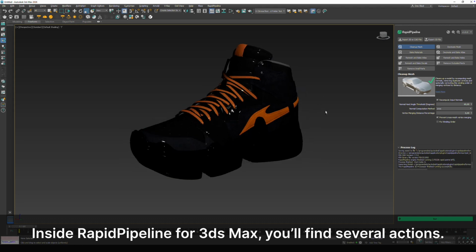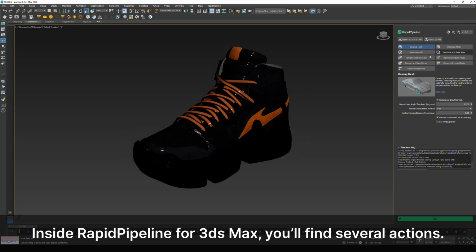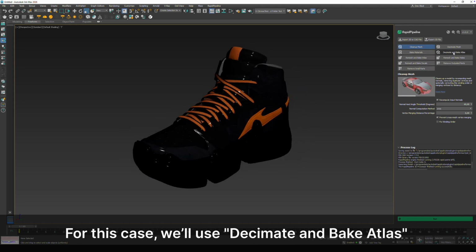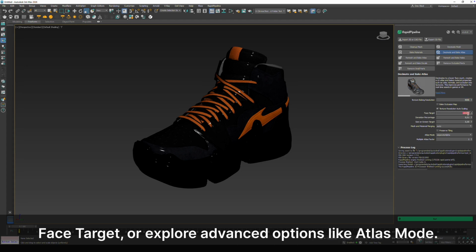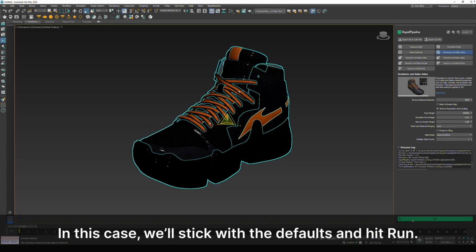Inside RapidPipeline for 3ds Max, you'll find several actions. For this case, we'll use Decimate and Bake Atlas. You can adjust settings like texture baking resolution, face target, or explore advanced options like Atlas mode. In this case, we'll stick with the defaults and hit run.